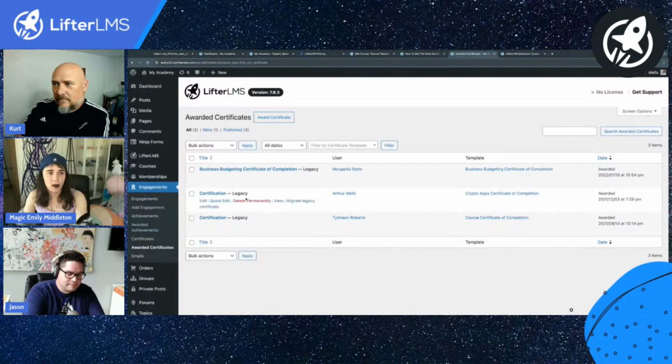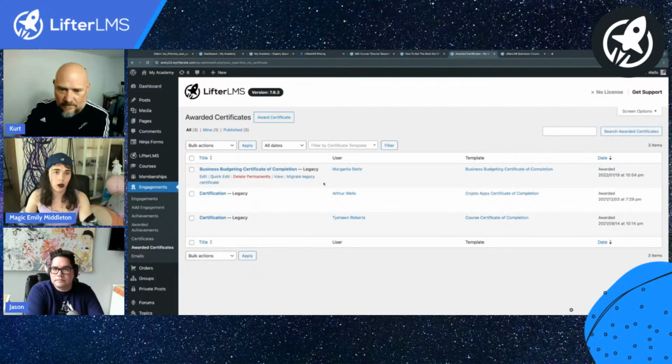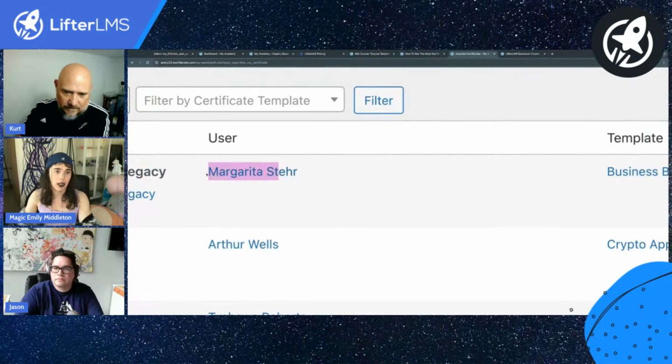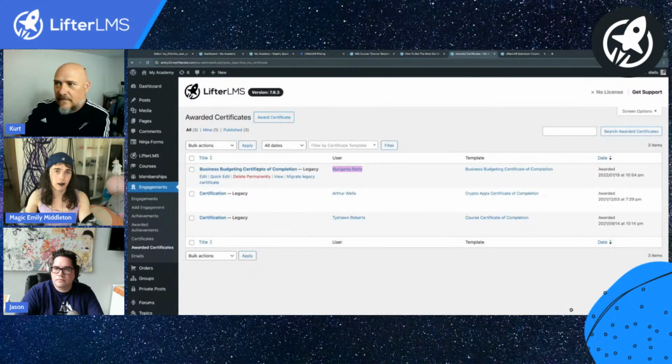And then once that engagement is set up, we can see the people who are earning the certificates right here. We can see this user has earned the business budgeting certificate, and we can see all that from the back end of our site. That's kind of an overview of how certificates work. It's a pretty versatile system. Is there anything else you think we should cover there?